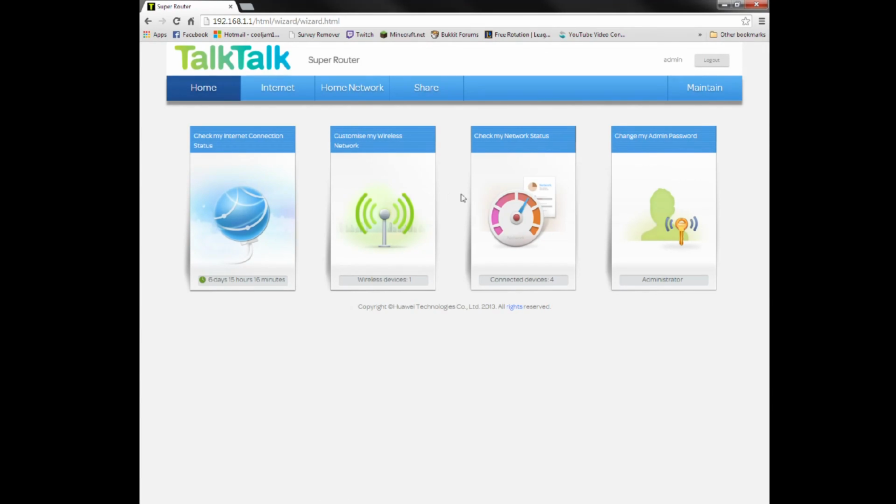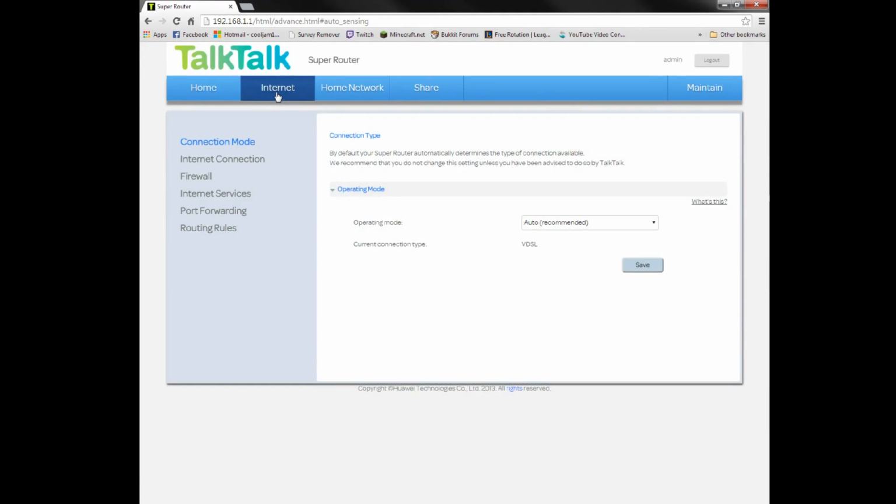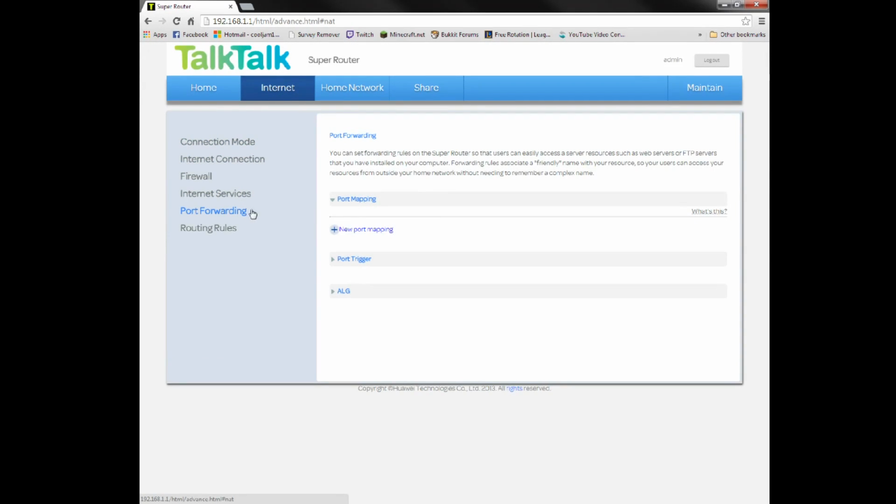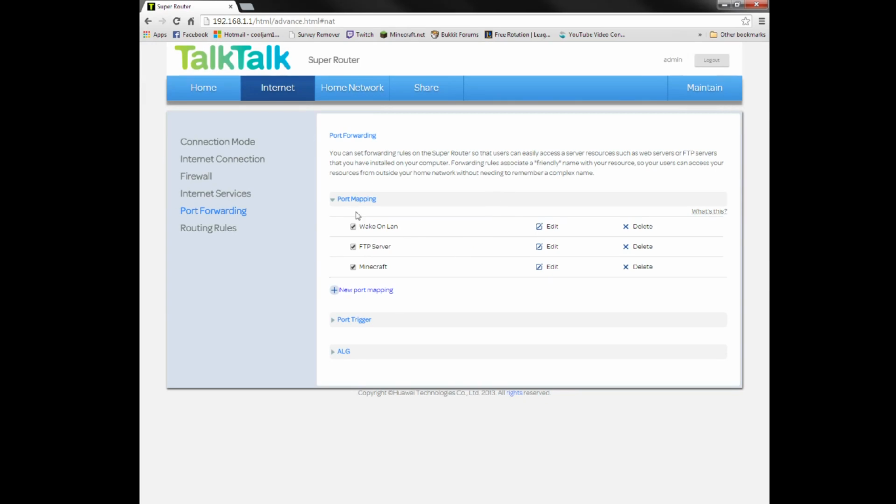Now this is where people may start to get a bit confused, because the interface here is a little bit weird. You're going to want to go to the internet tab, port forwarding, and that is how you find it. As you can see, I've got Wacom LAN and FTP server and Minecraft mapped, and you can have port triggers, port mapping. I've had to predefine these myself.